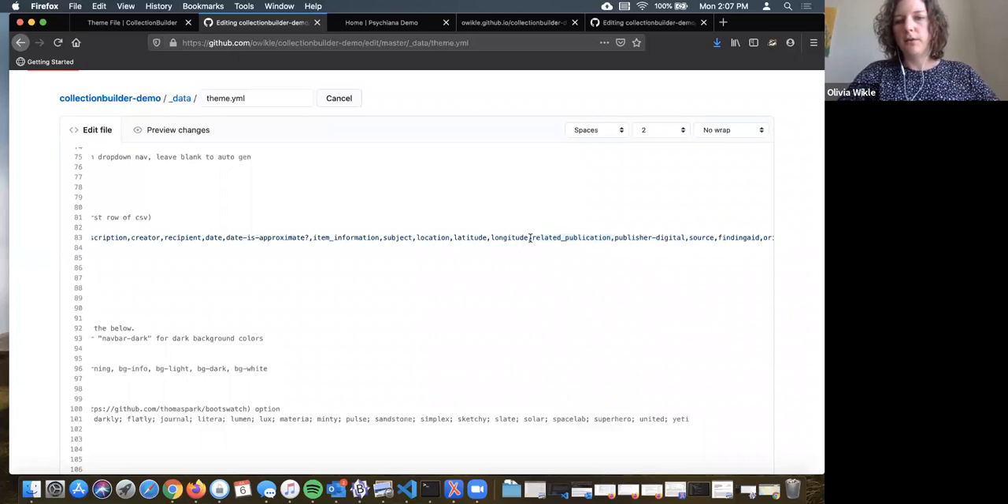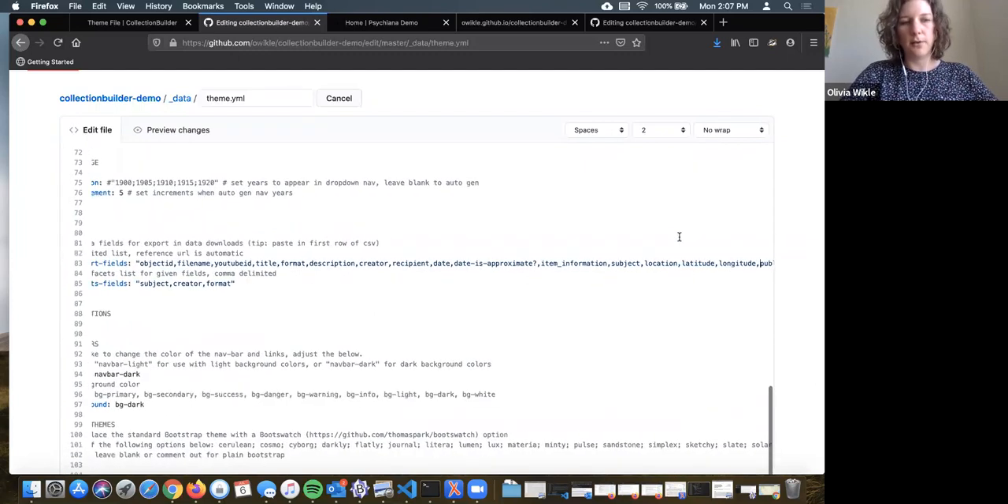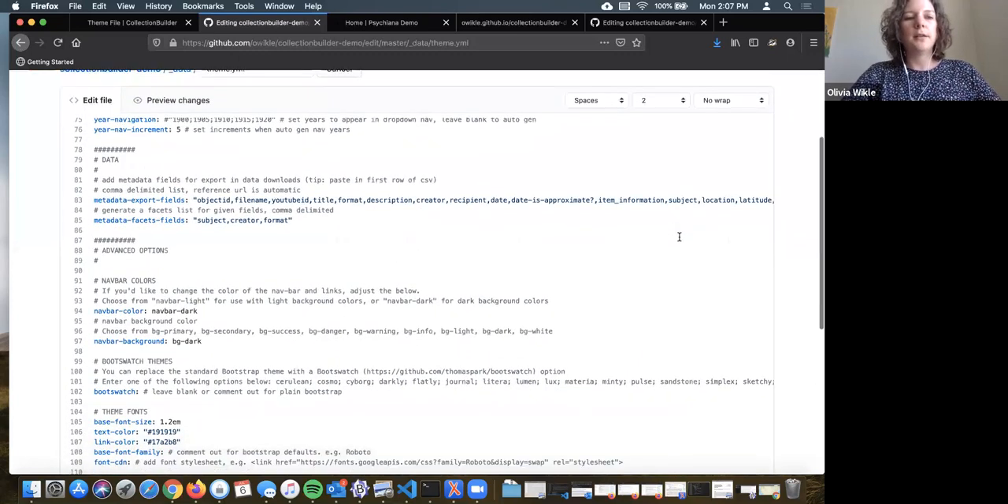So say for some reason I don't want my users to be able to access the data in related publication, I can just delete that and continue on with the rest of the metadata how it is.